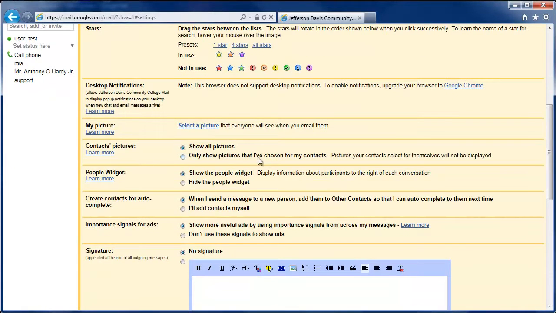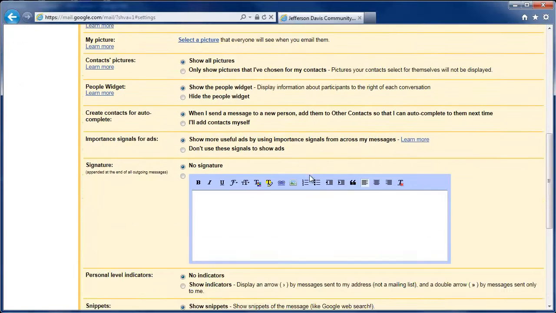You can show pictures from your contacts. There's a people widget that displays information at the top right-hand corner of every email about the people in the email that they've allowed to be shared. You also have create contacts for autocomplete, so every time you send an email to a person, it's going to add them to your contacts. You can look at the ads.